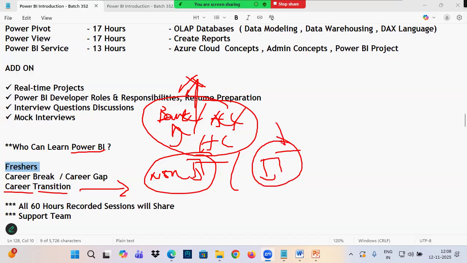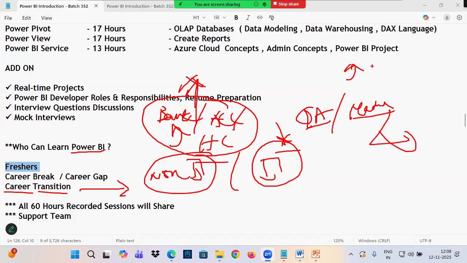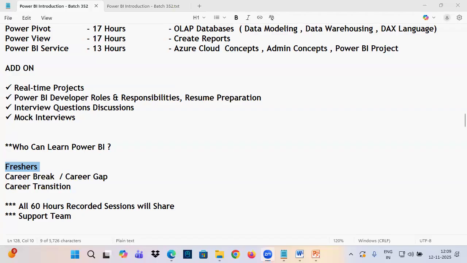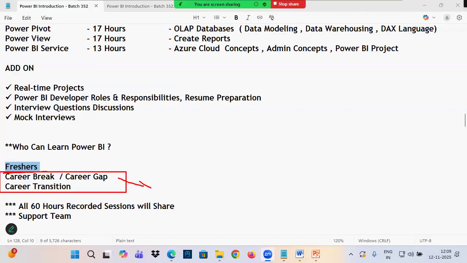Some people are already working in IT, like in QA testing or the mainframe. They're planning to switch, or they're working in some old data analytics software where there are no more opportunities. They want to switch into Power BI. People who want to do career transition also want to keep 3 to 5 years of experience on Power BI. So only freshers don't need to show any experience. These two categories of people need to show 3 to 5 years of experience.